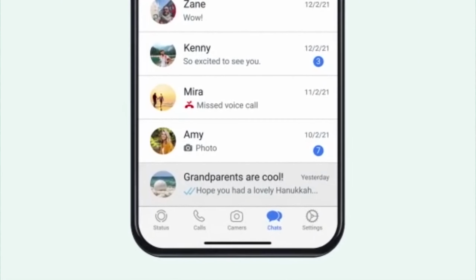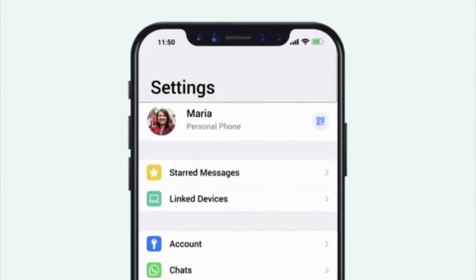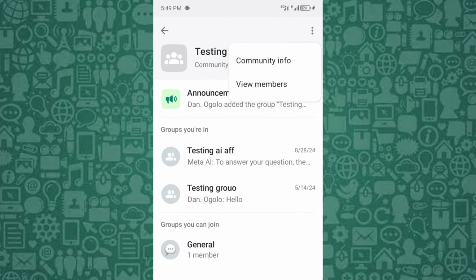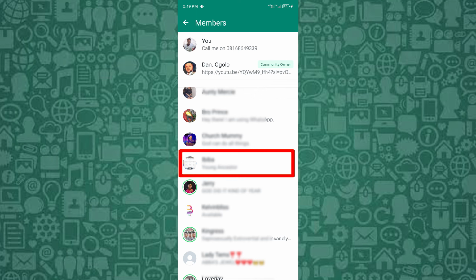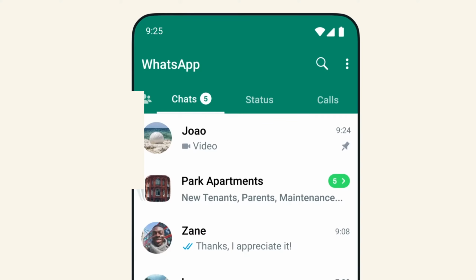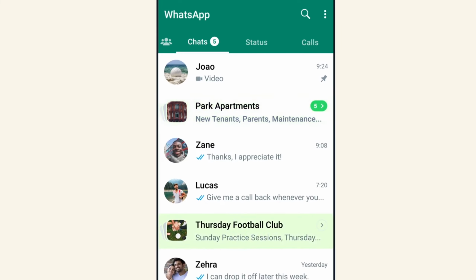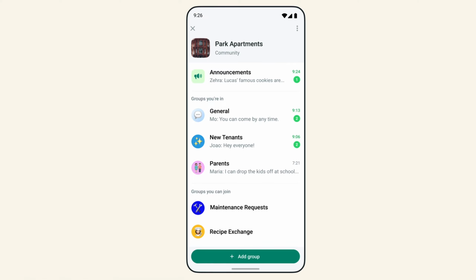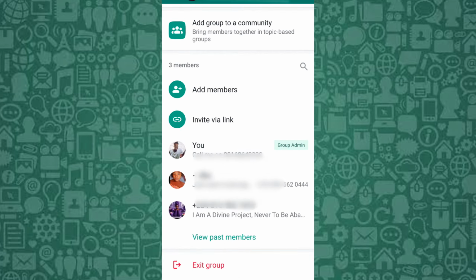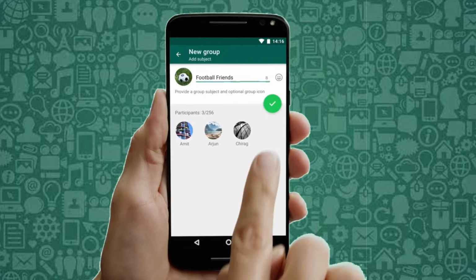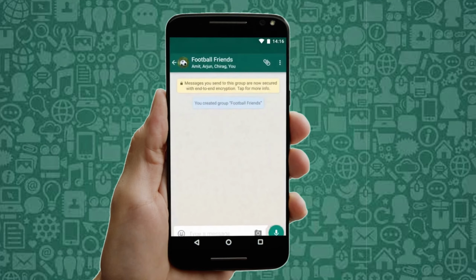Now, let's continue with how to remove a community admin. If you need to remove a community admin, follow the same steps to reach the member list. Tap on the admin you want to dismiss. Next, select Dismiss as Admin. Note that only the original creator of the community cannot be removed and remains an admin unless they disable the community. If you want to remove yourself as admin in a WhatsApp community group, select your name and tap on Dismiss as Admin. Keep in mind that only another admin or the community creator can remove you if you're not the one initiating the change.